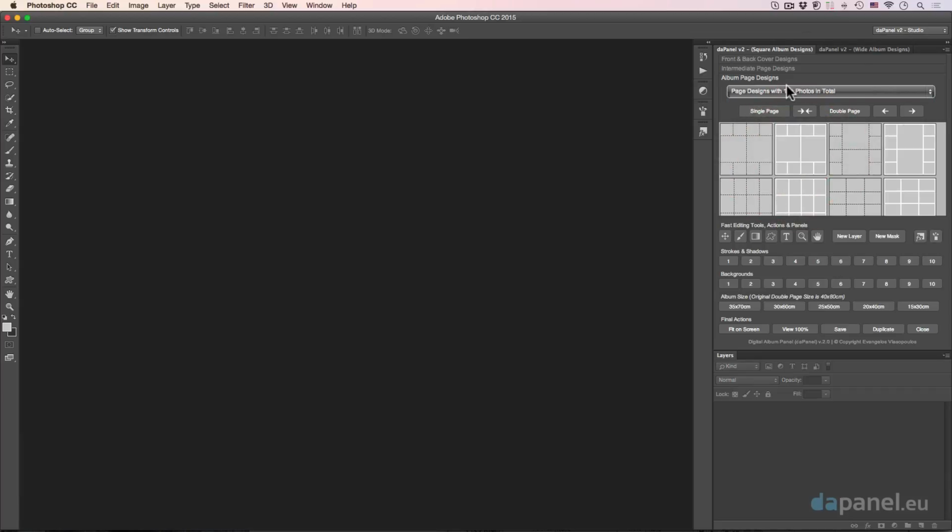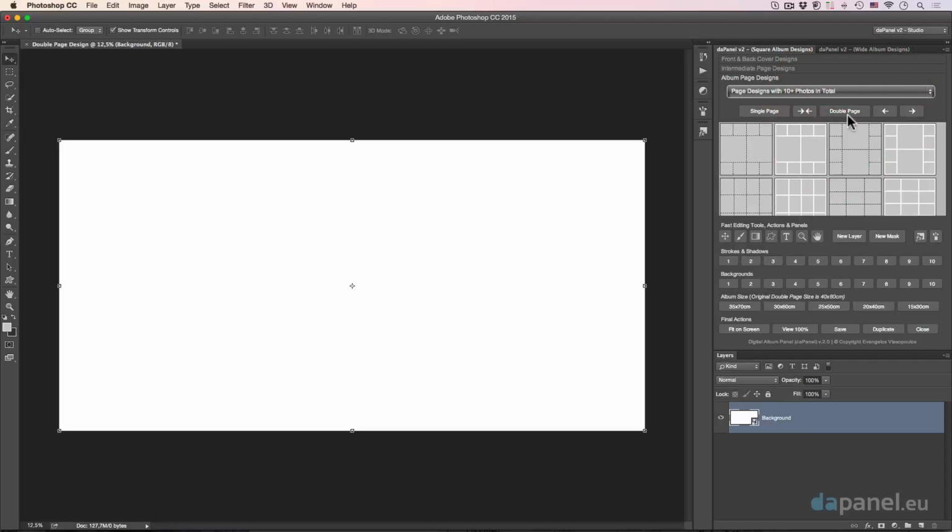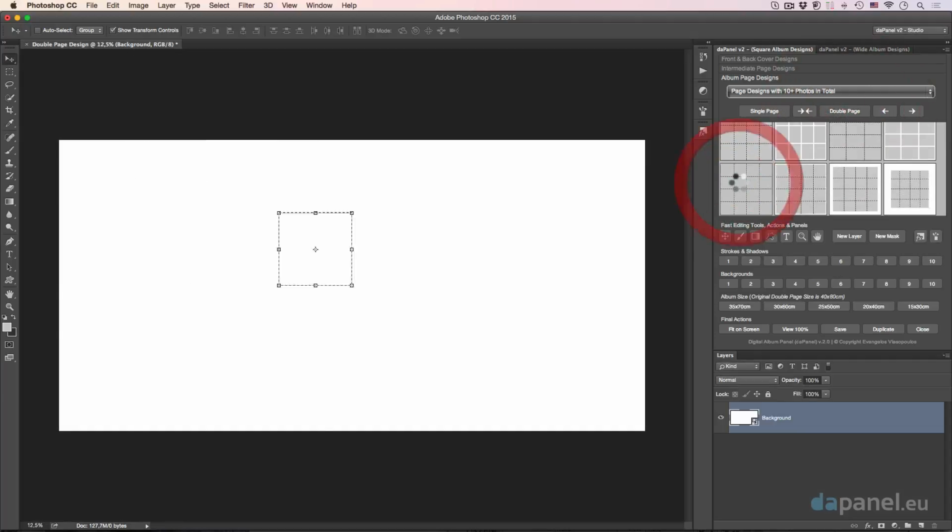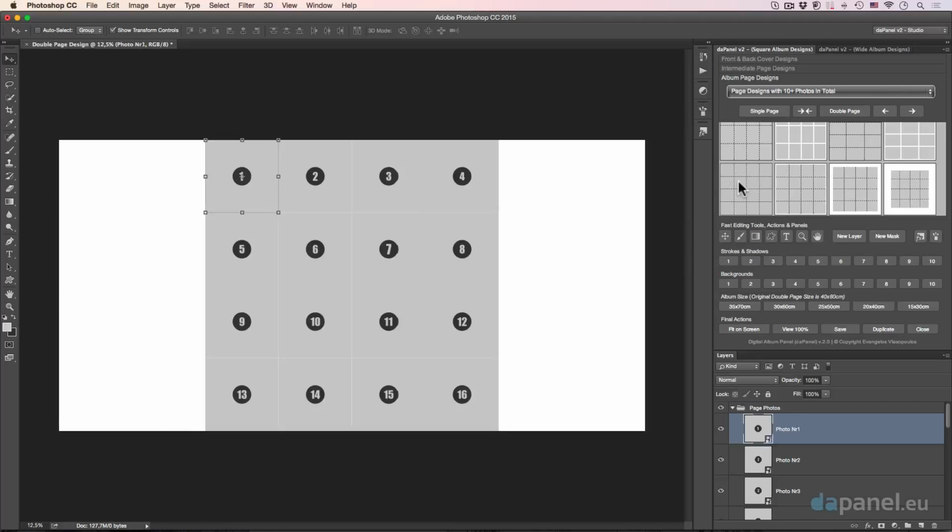As you can see from this tab, you can find designs that have 10 or more photos in total. They are all single pages, but of course we can use them in double page. So let's just click the double page and just create maybe that one. This is 16 photos, my friend. 16 photos ready, organized in smart objects, really aligned, correct, and they're waiting for you just to change the gray area to your own photos.